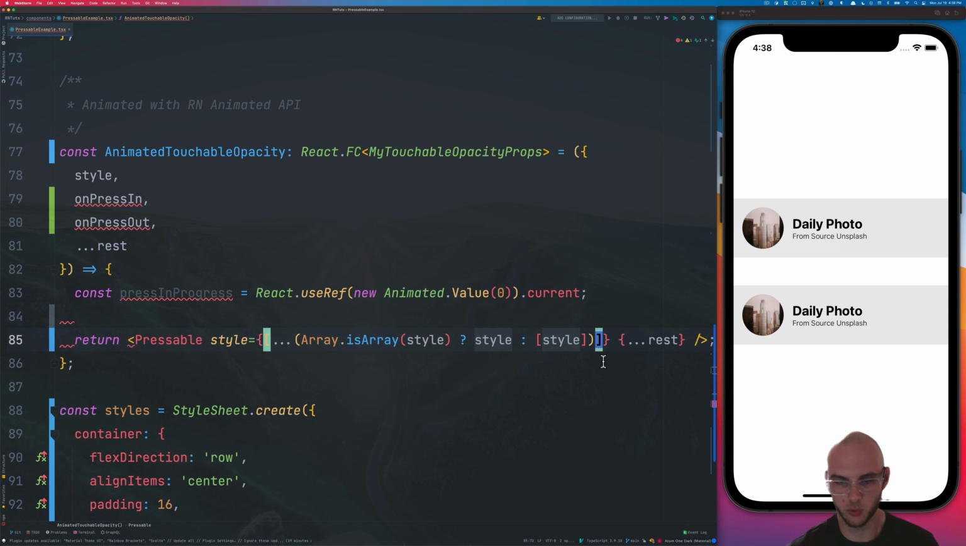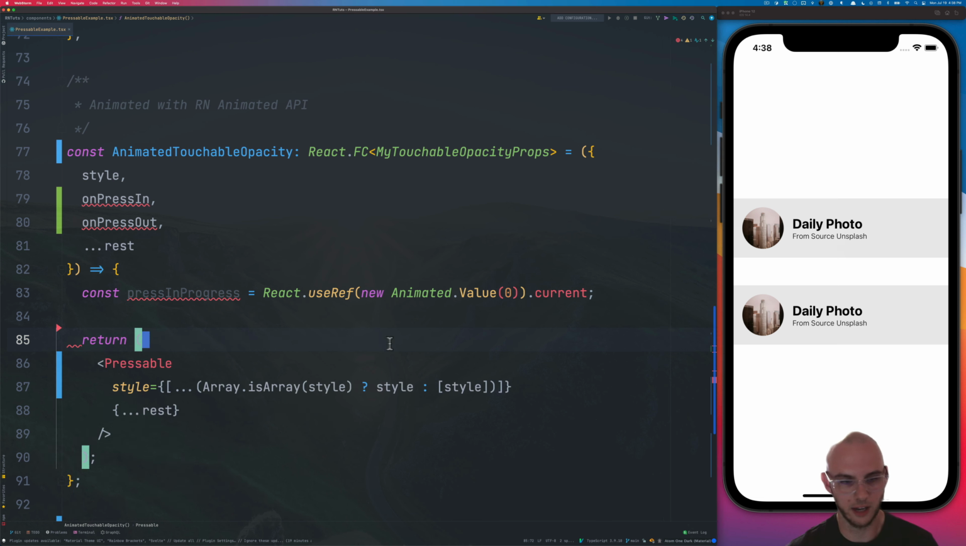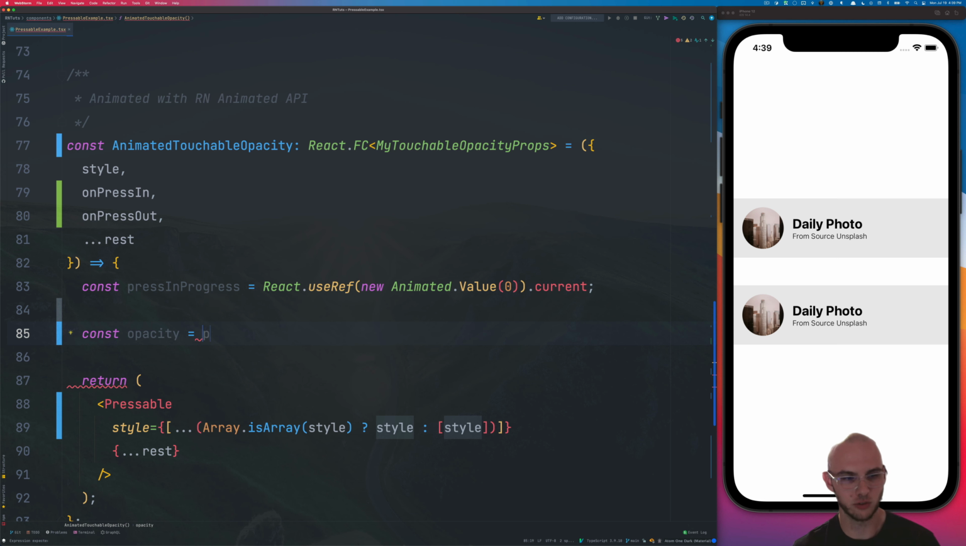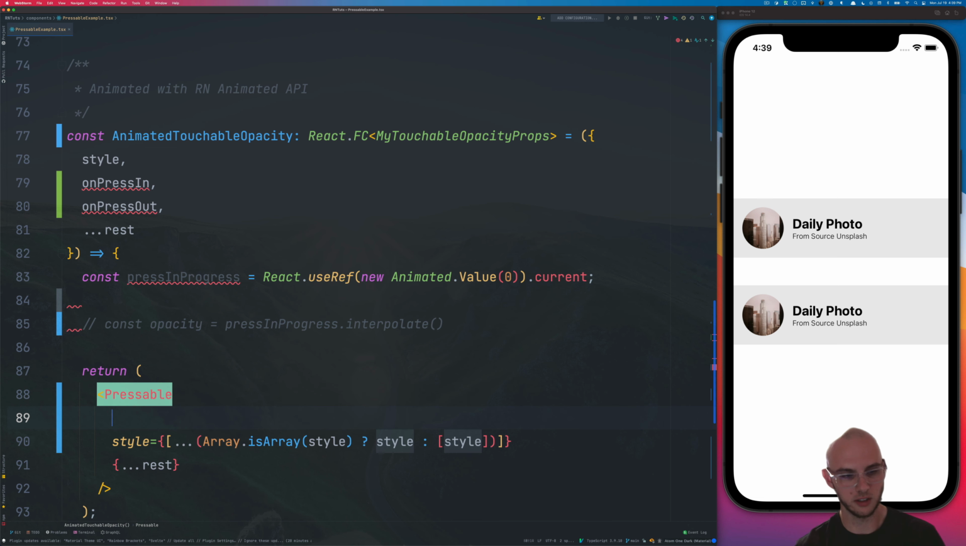So we're going to do the same sort of styling thing we did before, where we're going to use the style that comes in as a prop. But what we're going to do is actually create an opacity value that's animated. So let's create this opacity value. And opacity is really just, we're going to take this press in progress and we're going to interpolate it. But let's pause on that for now.